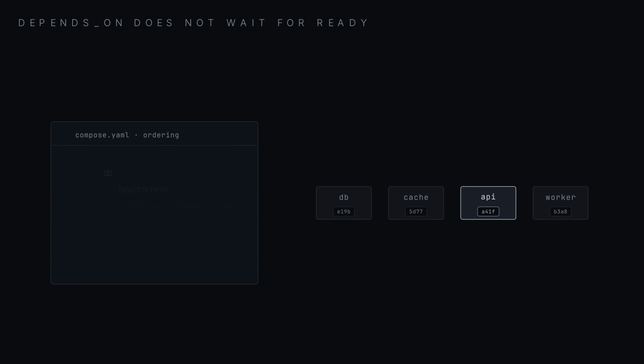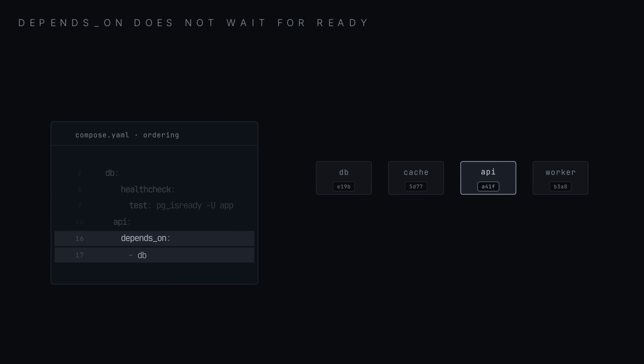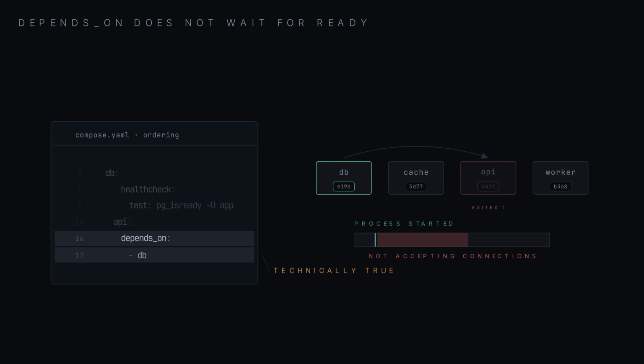Ordering is where the model gets tested. Depends on gives you an order, and the order is weaker than it looks. It waits for the container to be started, meaning the process exists. That is all it means. Postgres takes a few seconds after its process starts before it will accept a connection. So the API starts inside that window, fails to connect, and exits. The file said the API depended on the database, and the database was running, technically.